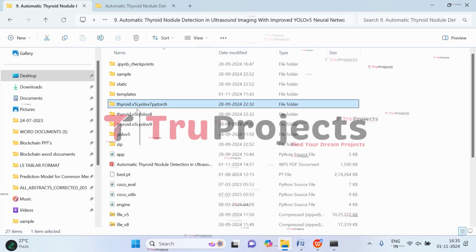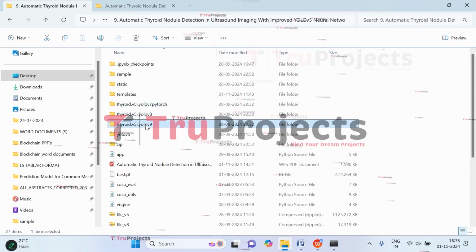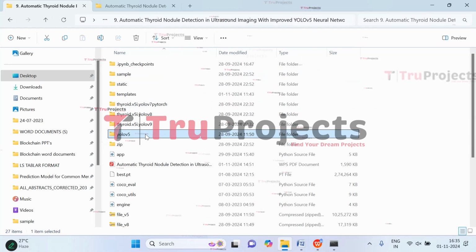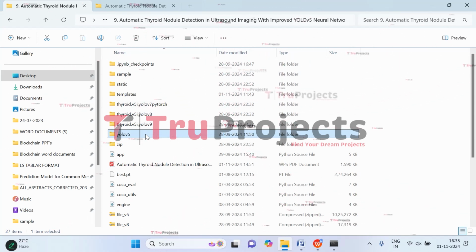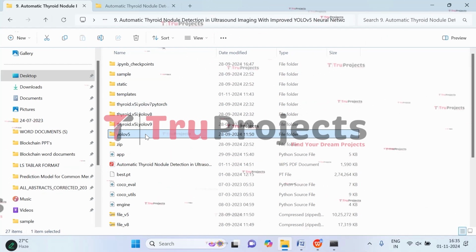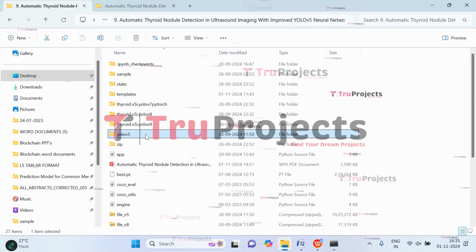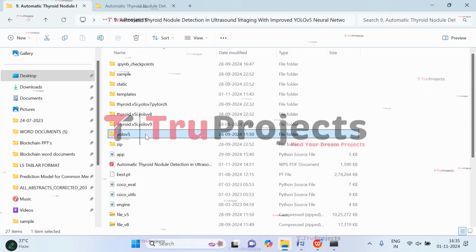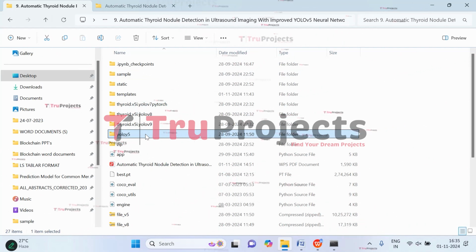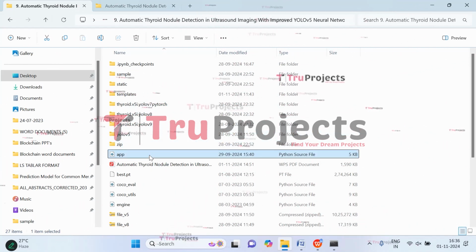Get back. Similarly, in the YOLO V8, YOLO V9, and YOLO V5 folders, we have the same images, but they are annotated differently because each YOLO version requires its own specific type of image annotations for training and testing the models. Having separate folders will help keep the dataset organized, ensuring that each YOLO version receives the correct annotations it needs to function properly. And this is the app.py file.